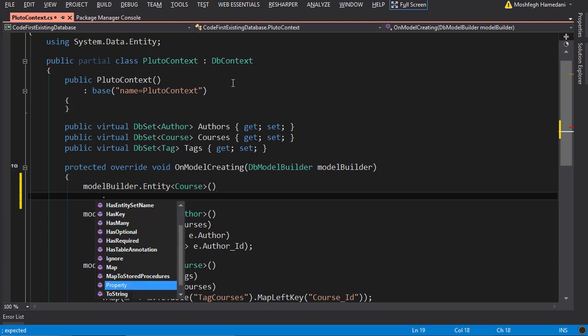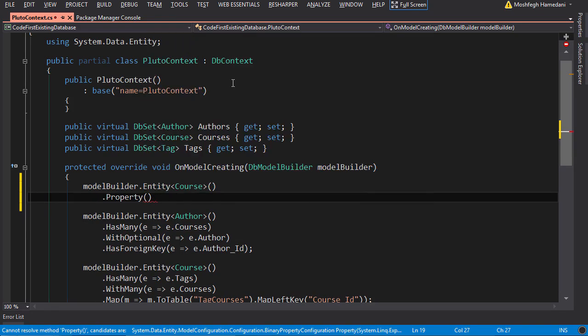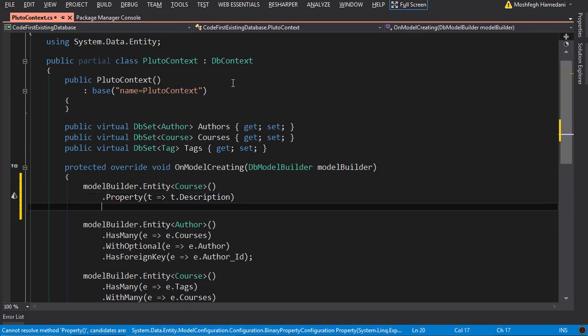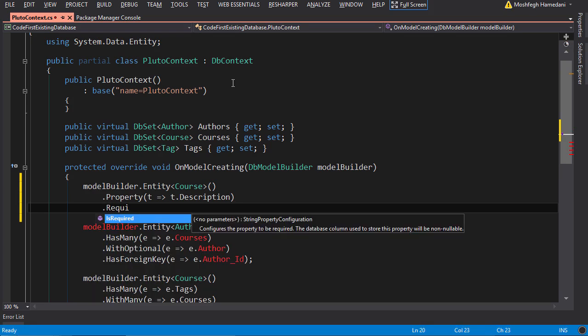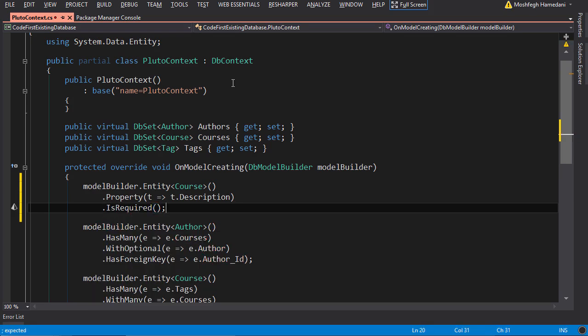So here I'm going to say dot Property, and here we use a lambda expression to specify the target property. So t, for the type, goes to t.Description. Now I've got the Description property. Again, we chain another method call here: IsRequired. Okay, save.